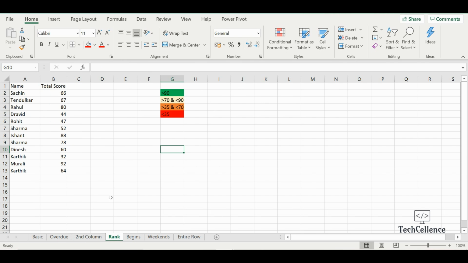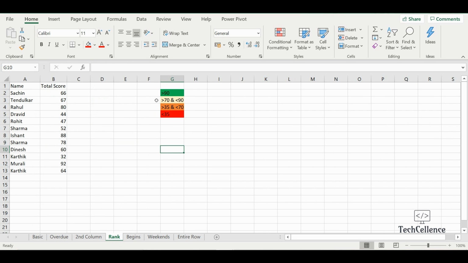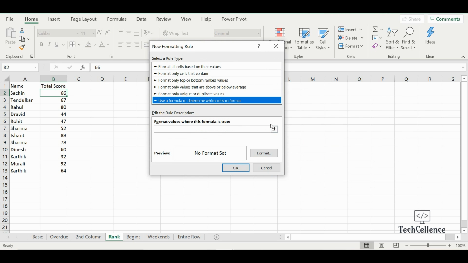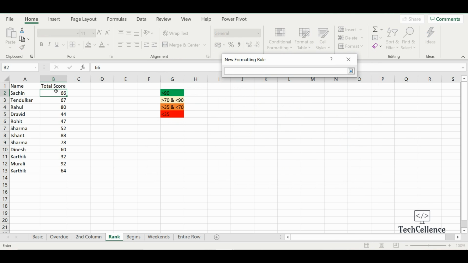So okay, similar to the overdue, let's have a rank function. Anything greater than 90 marks has to be a green, between 70 and 90 is to be a simple light amber, anything greater than 35 and up to 70 is an amber, anything less than 35 is a red. Okay, so let's keep it over here. New rule, the last one. So the first condition is anything greater than 90. So if this one is greater than 90, let me remove the absolute reference over here.